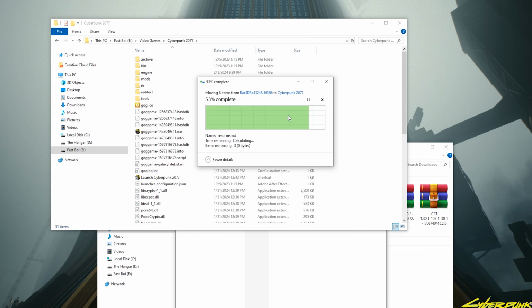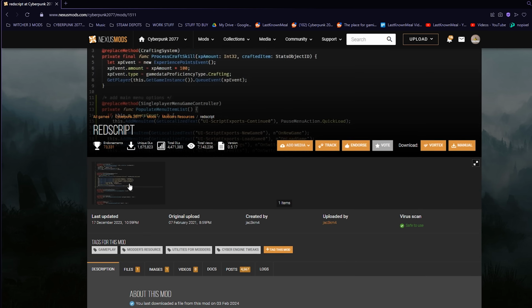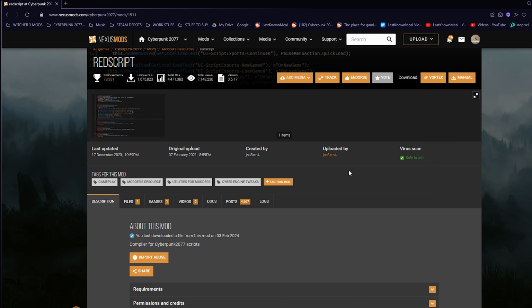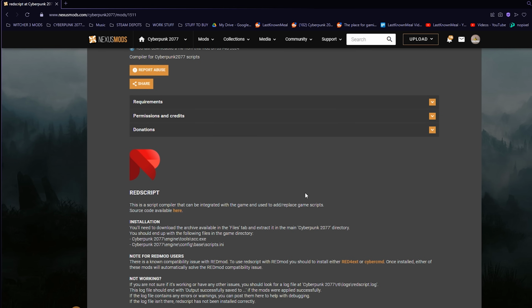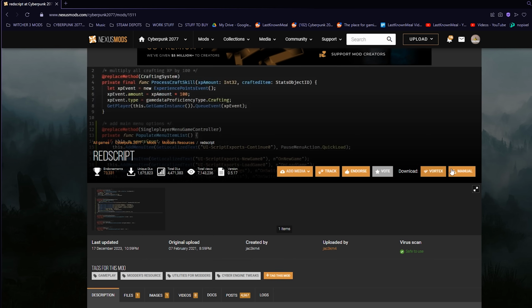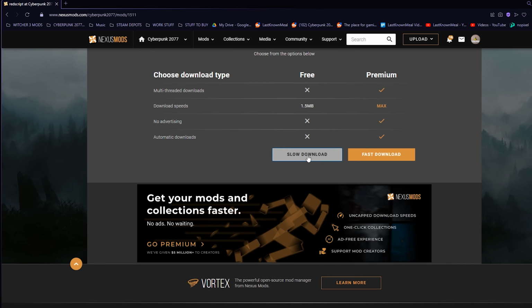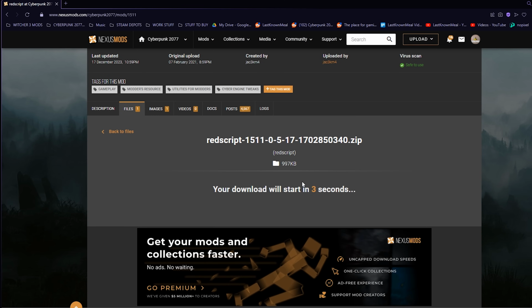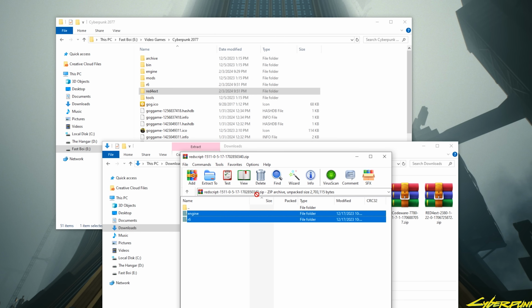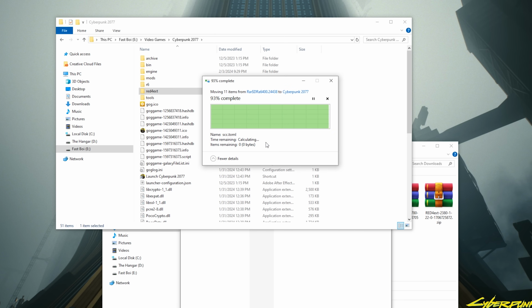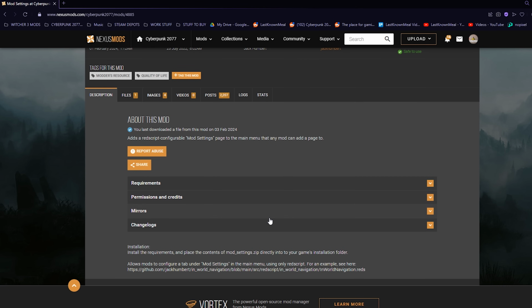Next up we have a very important mod, Redscript, because a lot of other mods, especially the ones which are running on various scripts and everything, are actually going to be running on this, because this is a compiler for Cyberpunk 2077 scripts. Now, to download this, the process is going to be the same as for everything else, so manual download and then slow download again. It doesn't require anything else on top of it. We're going to open up Redscript here, we're going to select R6 and Engine, and we're going to drag and drop this. Boom. Next up, we're going to download Mod Settings. Mod Settings adds a Redscript configurable mod settings page to the main menu that any mod can add a page to.